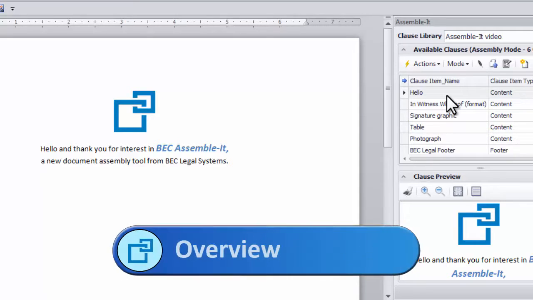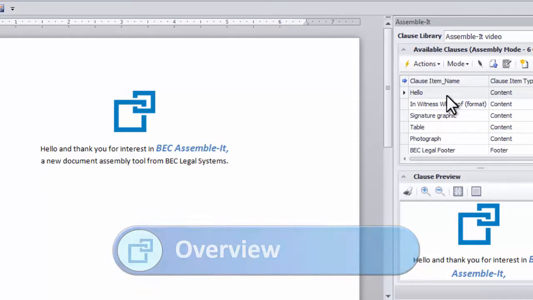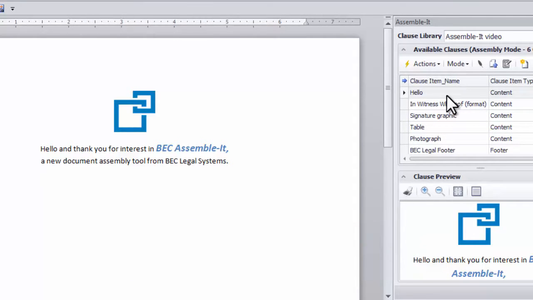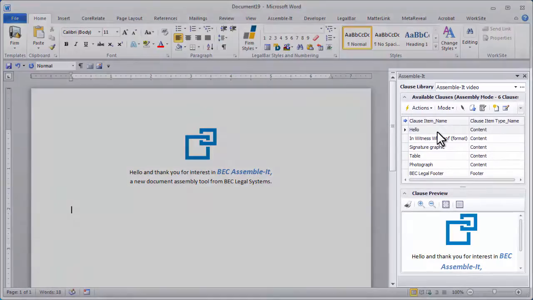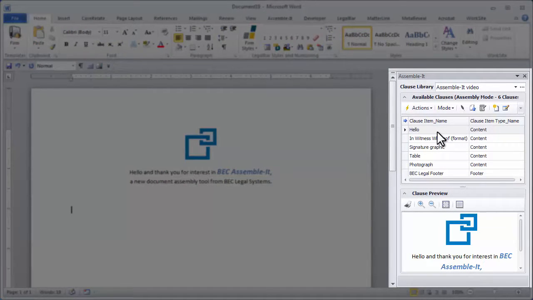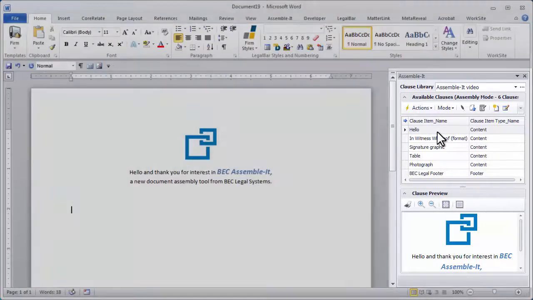This first video in our series provides an overview of Assemble-It functionality and demonstrates how it improves and simplifies producing documents in Microsoft Word. Assemble-It makes it extremely easy to find and insert the standard content you use all the time. That's because Assemble-It content is located right here in Word's task pane.